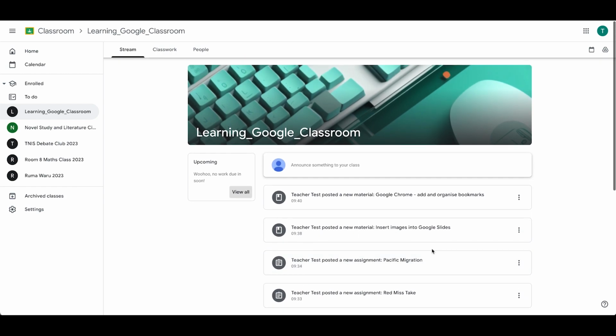And it's also here, for example, if your teacher has put a hand-in date for an assignment, you can see here what work is due by you to be handed in. It keeps track of your workload and helps you manage what you're trying to do.